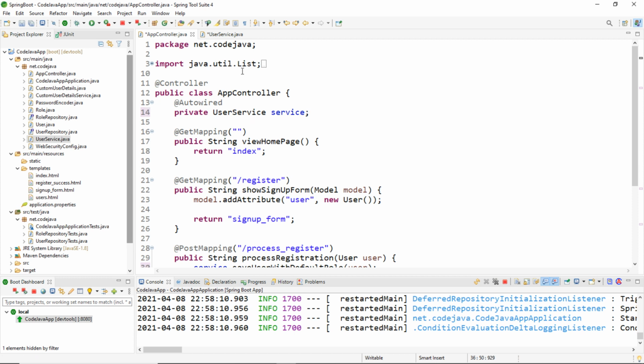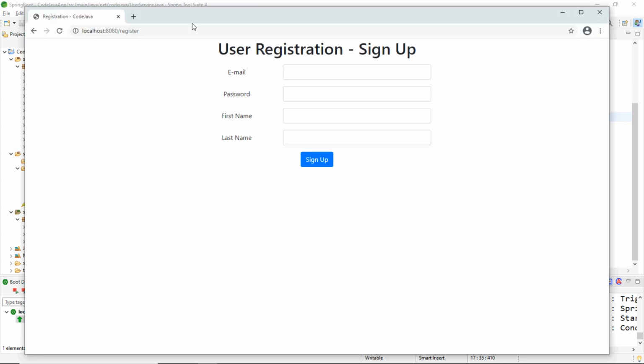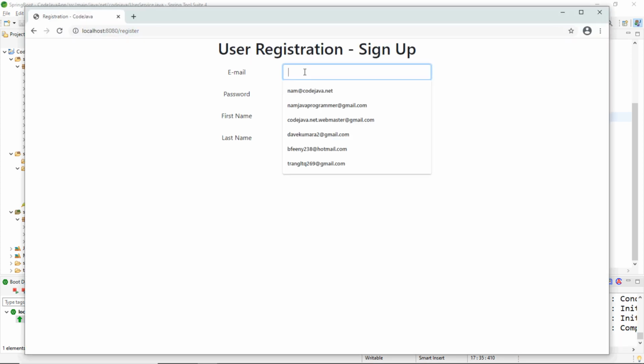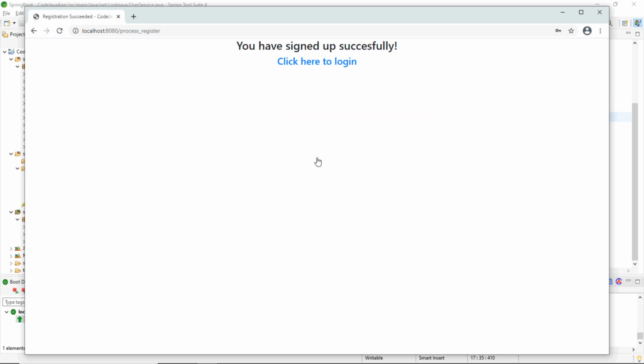Okay, save the changes, and now we can test the user registration process that saves the user with the default role. Okay, now I will register a new user, email mike.guest@gmail.com, password, first name Mike, last name Guest. Okay, and click sign up. Okay, you have signed up successfully.